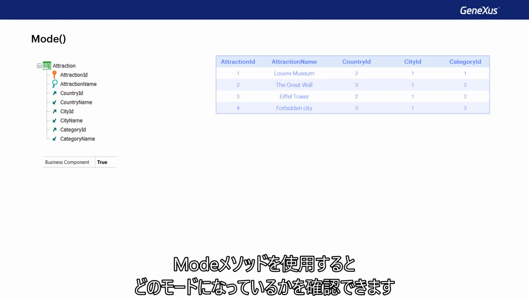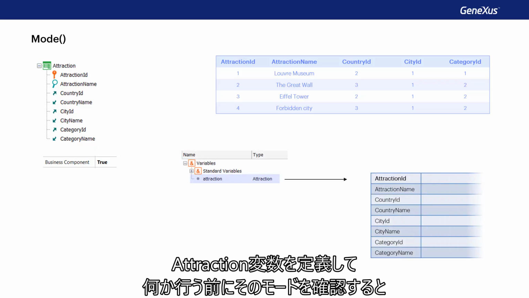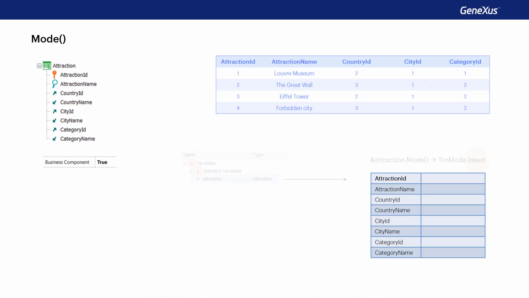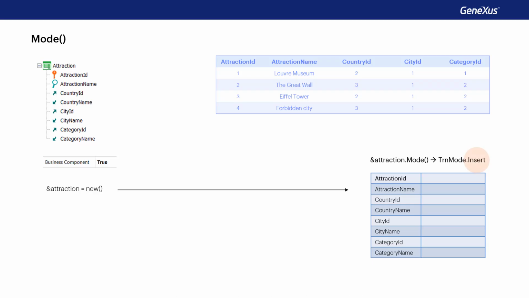The mode method allows us to check which mode it's in. It's read-only. If we define an attraction variable and check what mode it's in before we do anything else, we'll see that it's in insert mode. Every time we restart it with new, it'll be in that mode.